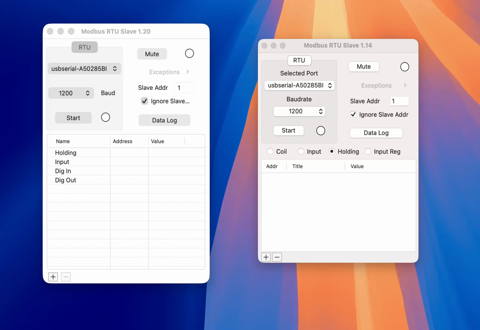Welcome to a short video to show you the differences between Modbus RTU server version 1.2 and the older versions. We've got both versions open here. 1.2 is the newer one. 1.14 was the latest version of the older version.